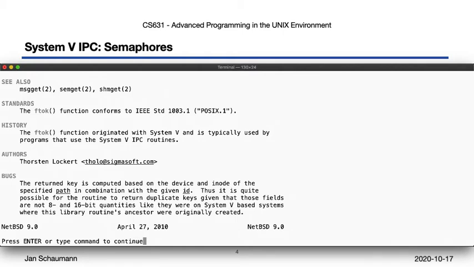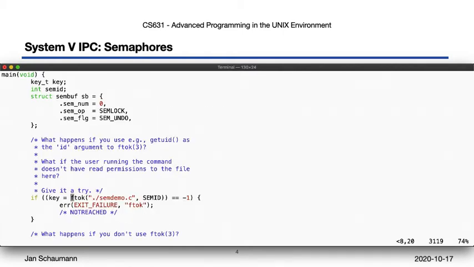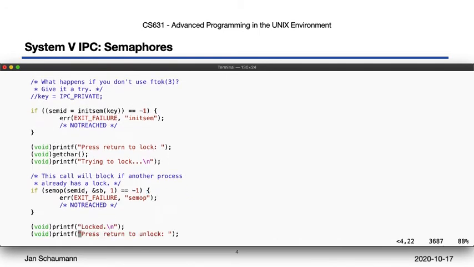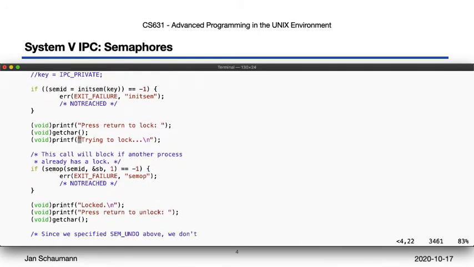Next, we call initsem to initialize the semaphore, using a custom function that handles a few of the edge cases around this. The comments in the code hopefully are sufficient for you to follow along on your own.